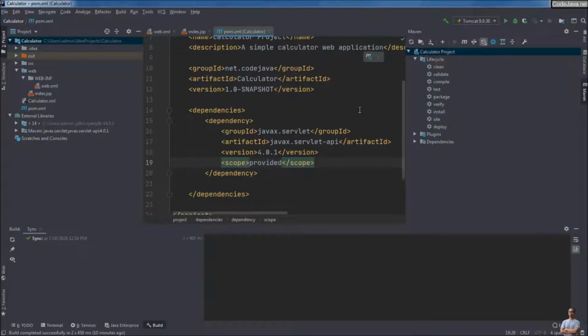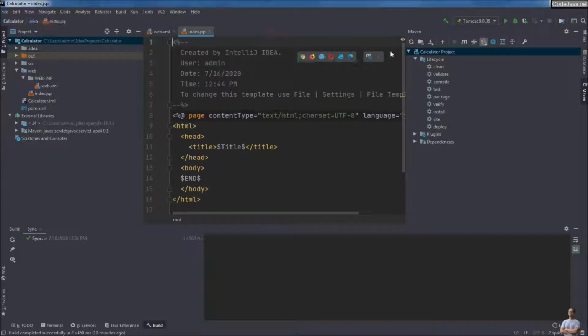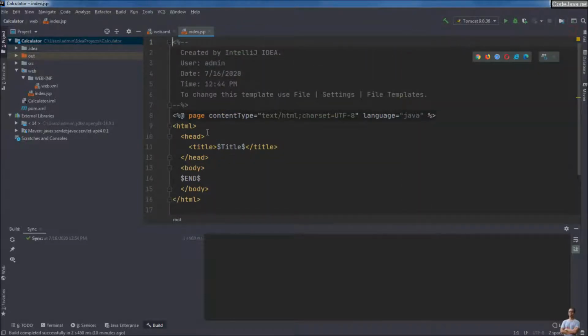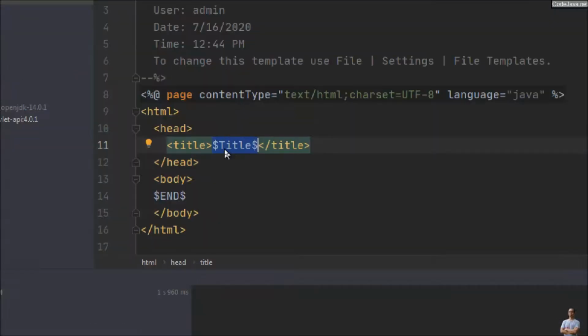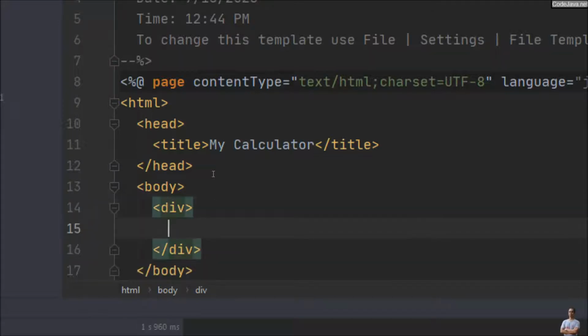Now I will show you how to develop a simple Java web application, a calculator. So we update the home page, the index.jsp file here. Change the title of the page to my calculator. In the body, we use the div tag here with the heading 1, Web calculator.